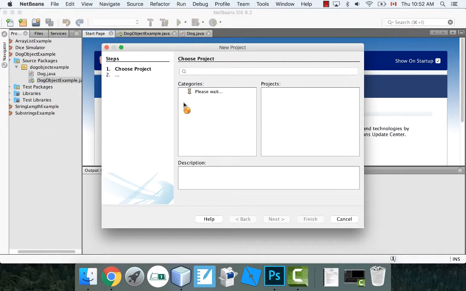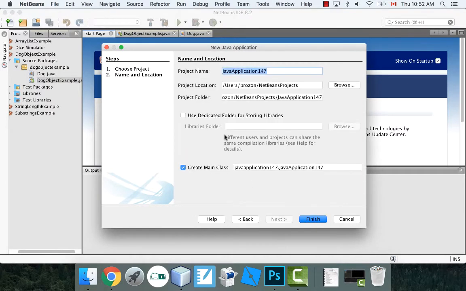So let's create a new project. I'm going to call this thing smartphone example, but I'm going to rename the main class to smartphone driver.